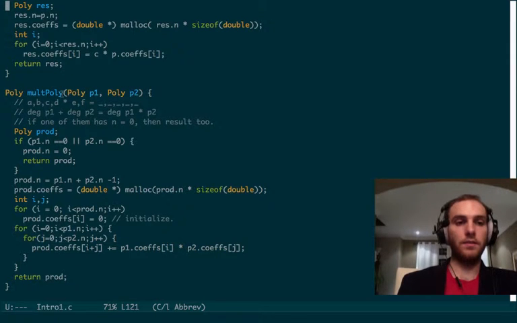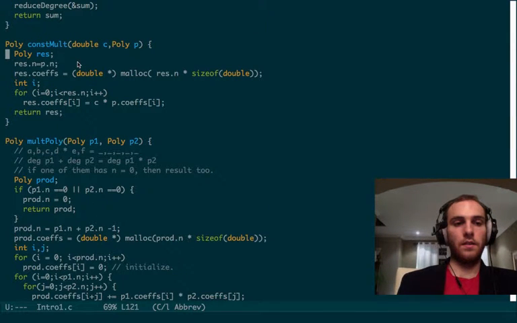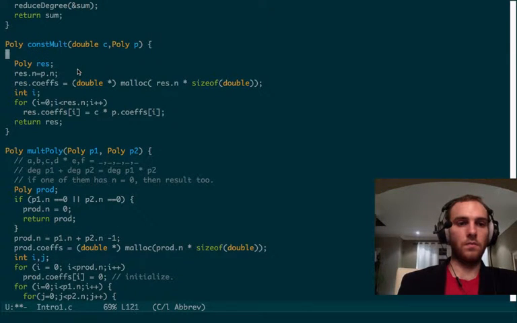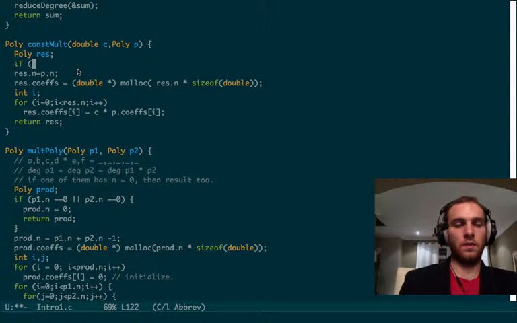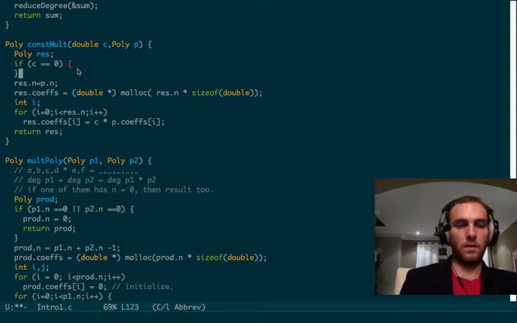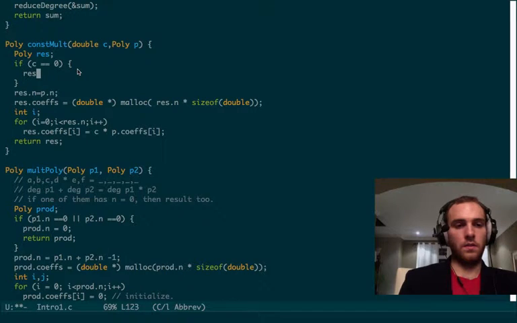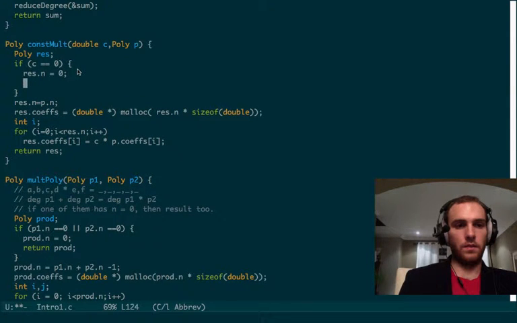When you multiply by a constant, unless the constant is equal to 0, so I guess if c equals 0, that's an important case. Res dot n equals 0. Return res.